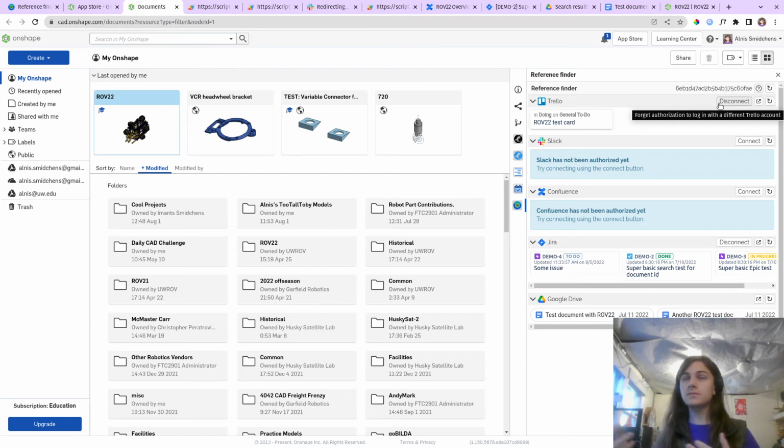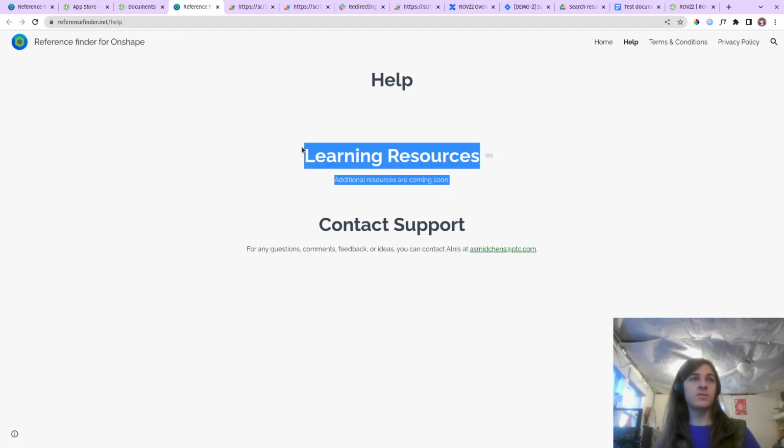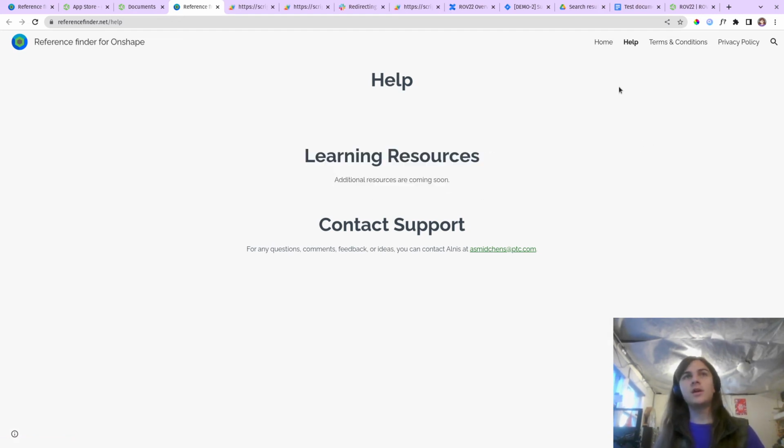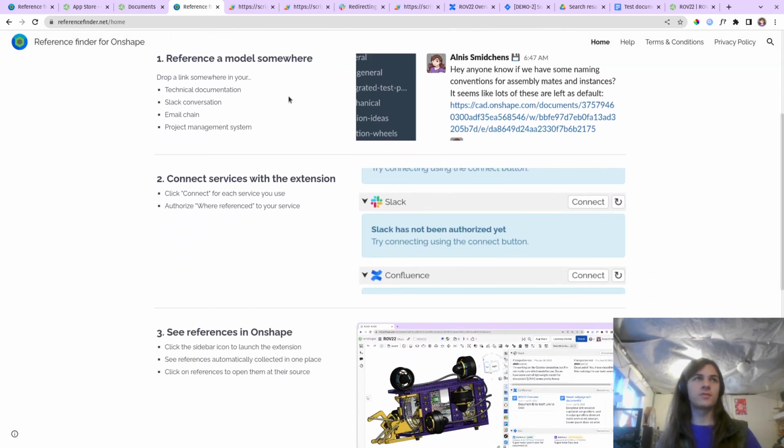Now, if you have any other questions or comments or any feedback like that, you can always click the little help button up here to open up the help page, and you can find the contact information here, and learning resources will be posted here soon. You can also, on the home page, find a little bit more information about it. This gives you the general overview of the steps, and I encourage you to read the terms and conditions and privacy policy as well. There's nothing crazy in there, but it's just good to be aware of them.